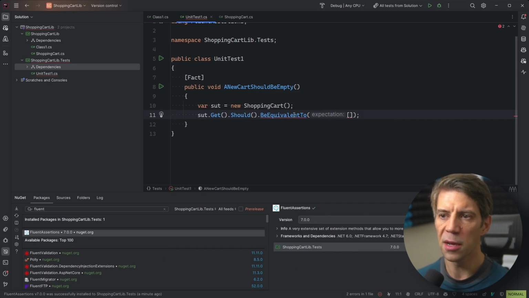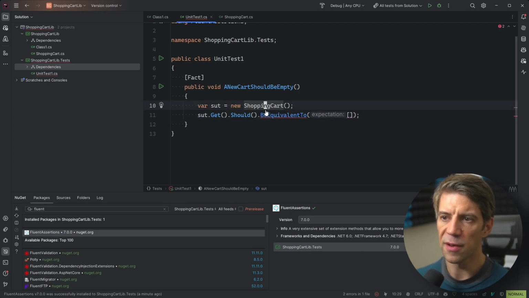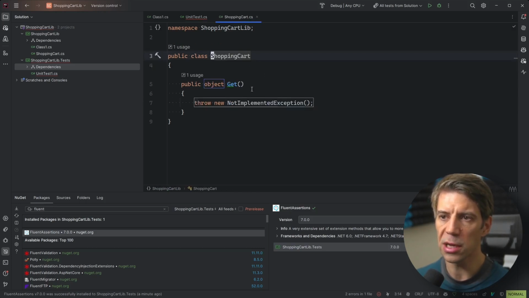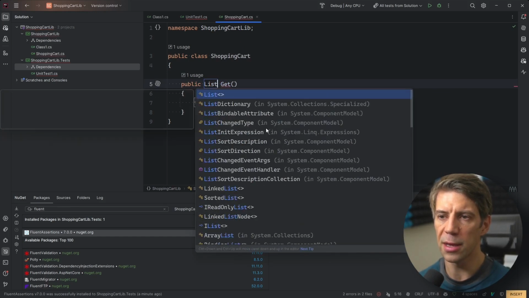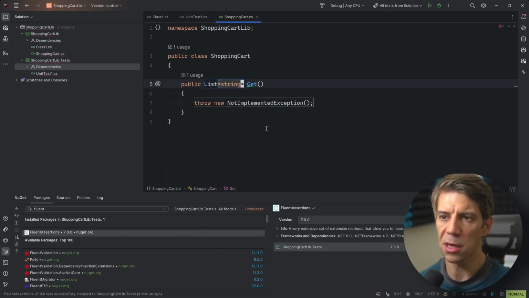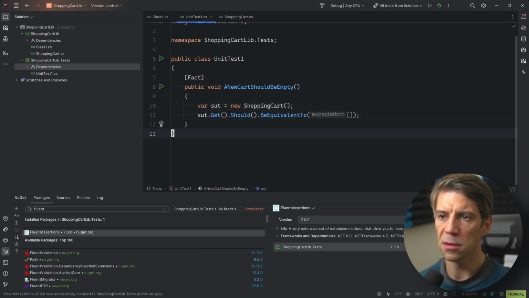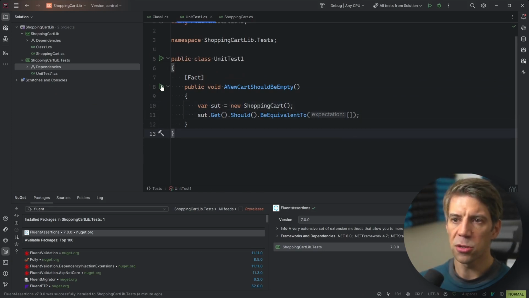Okay, so that's there. It's failing because shopping cart is returning an object, not something that's a list. So if I go back to here, that was control click, and then change this to what we want, a list. Let's call it a string. Let's keep it simple. Then we have this. So let's try and run our test.